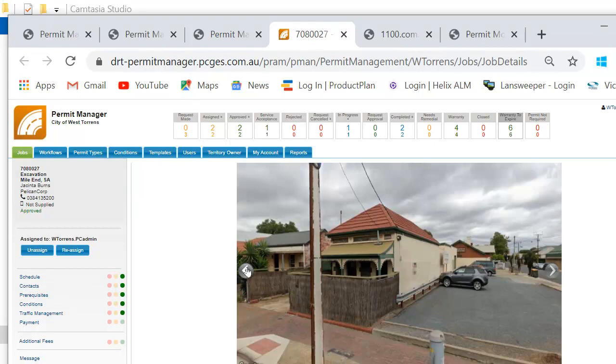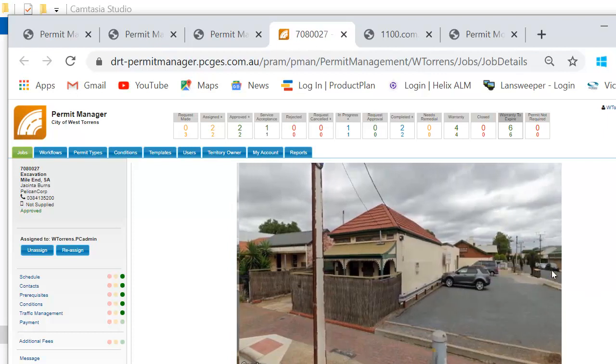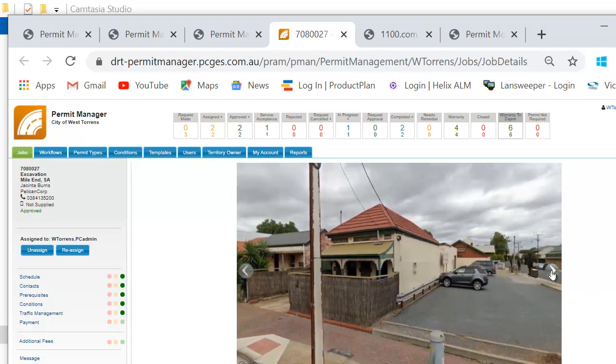Additionally, we have this Google Street View data available to you. So this allows you to undertake basically a desktop survey of the location. It'll help you if you're looking to see where that site is and what's around it. For example, you'd be able to see if there's a bus stop or a crossing or something that may impact your decision making as to whether or not these works can go ahead, or whether certain conditions need to be added to the permit application process before you approve the works.